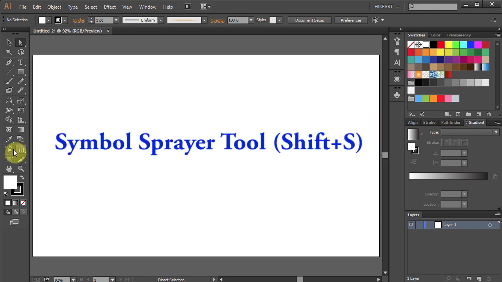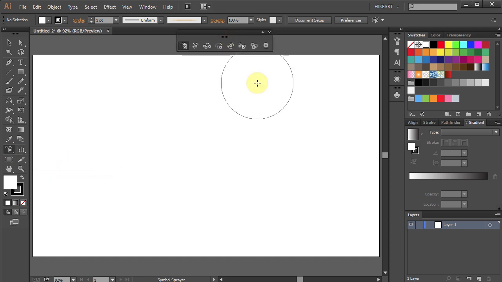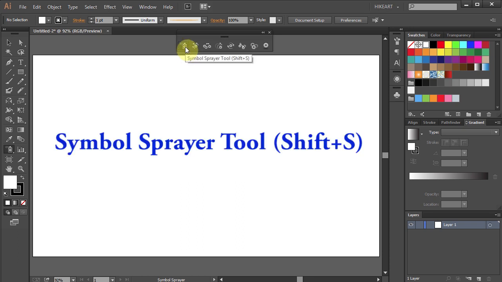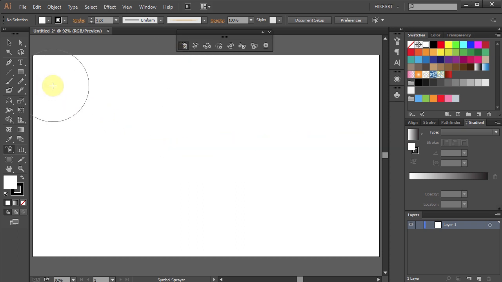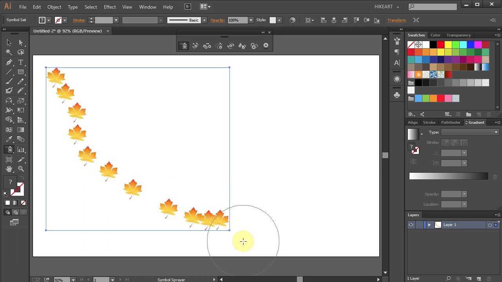Next, select the Symbol Sprayer tool. Click on it, hold, and let's separate this panel from the rest. Now select the Symbol Sprayer tool, click on the artboard, hold, and move your mouse to start spraying the leaves. You can notice that all the leaves look very uniform. We want to change this.